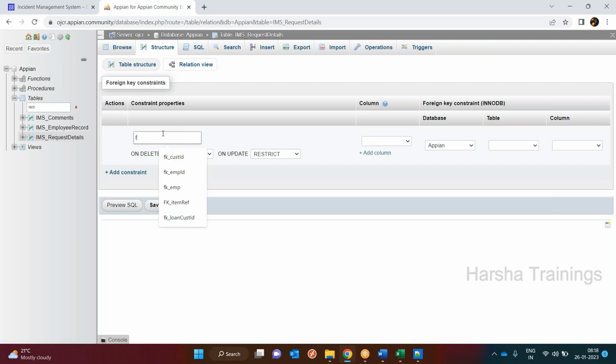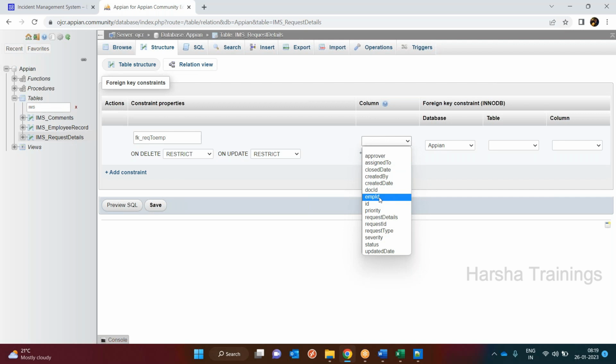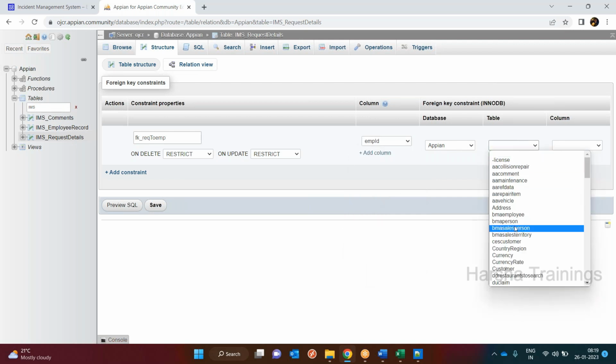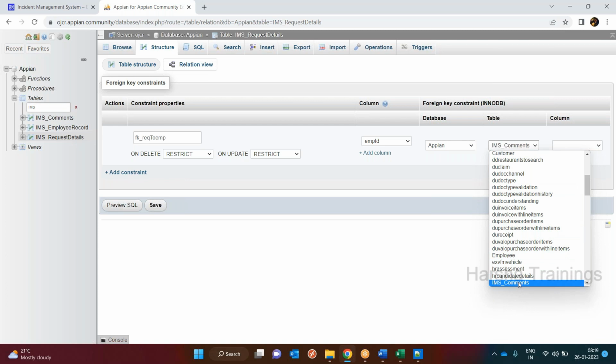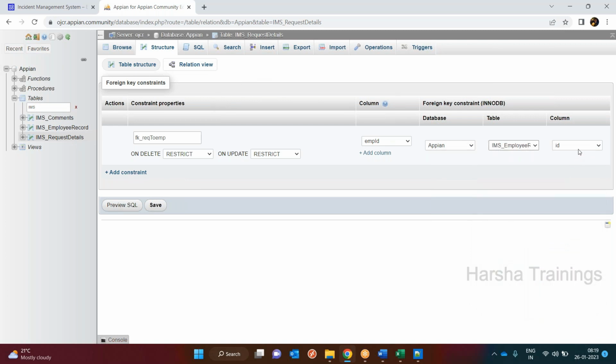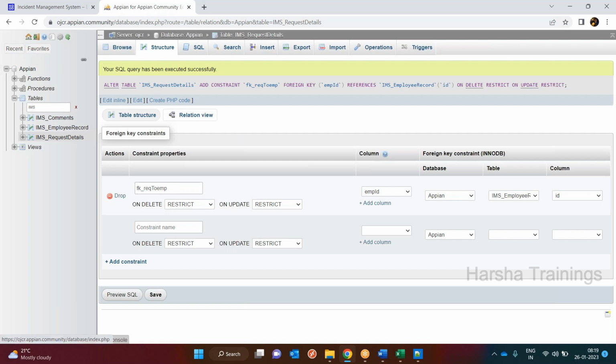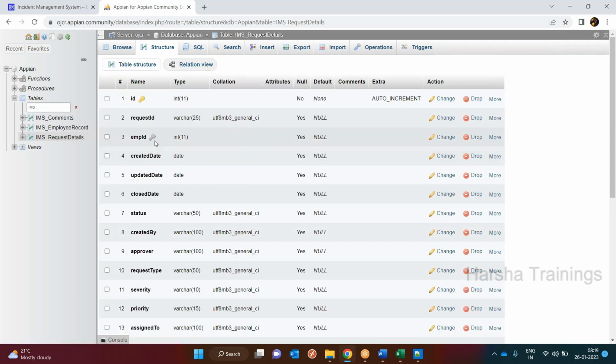Okay, I'll say foreign key underscore request to employee, and then add the employee ID column, and then IMS employee record ID. Yeah, it was the name. So this name was already taken, that's why it wasn't being considered. So for request to employee, you can give some unique name, and then if you go here, you will see that employee ID has been added for the foreign key. Okay, any question, guys, for this one?